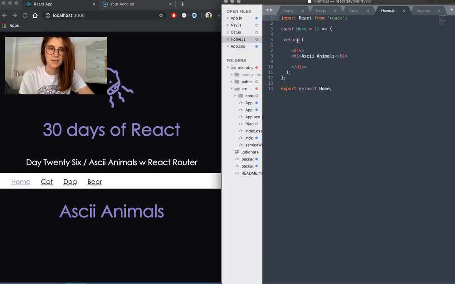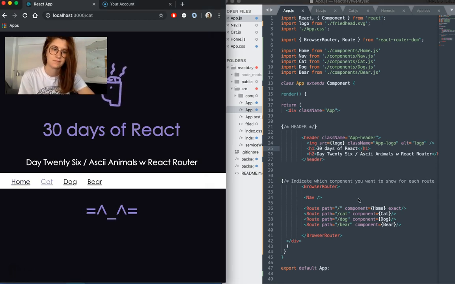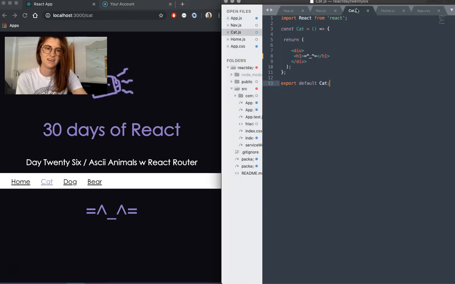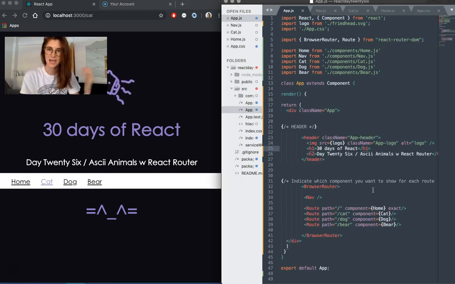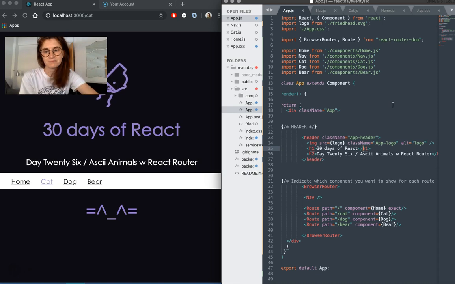So if we jump up here, we can see that it's a very simple component that just says ASCII animals. And same here, this here is telling the app that if we see the path /cat, then we want to call this component Cat. So yeah, extremely basic to set up routing for this app, which is awesome.